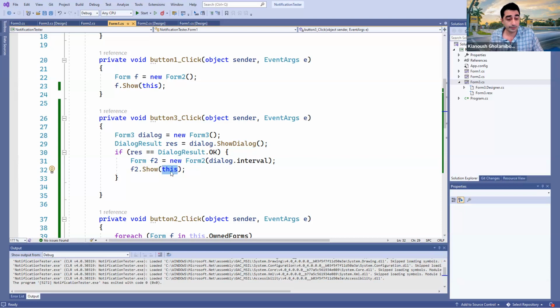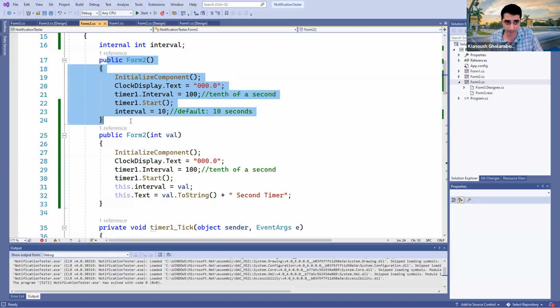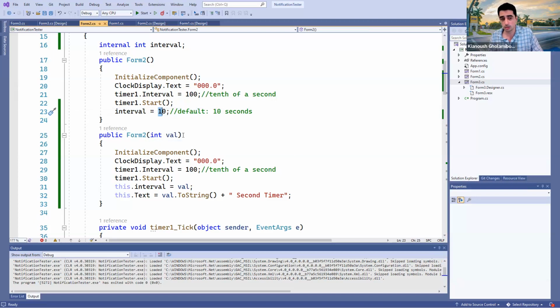So you may say, where did you define the constructor for form 2 that gets an input parameter? Here is my constructor. I have a default constructor, which is created by default. I set the interval equal to 10 by default, but if the user wants to pick a different interval, I allow them to pick it using the form 3 dialog. And in the form 2 constructor, I will use that value to initialize the interval of the form.